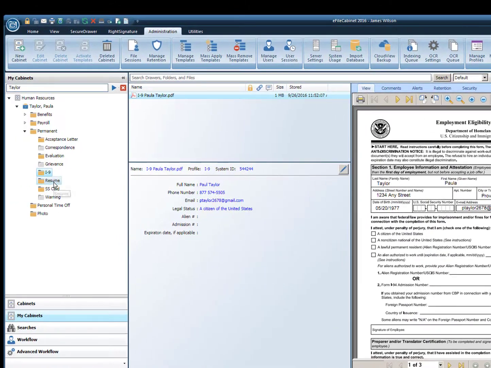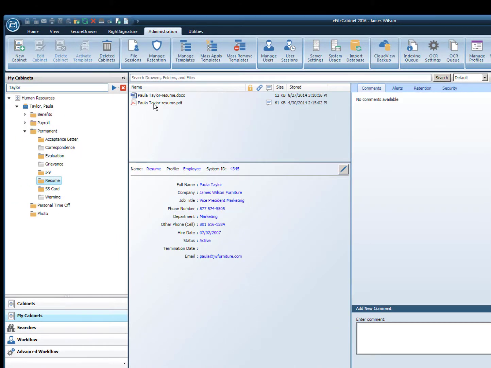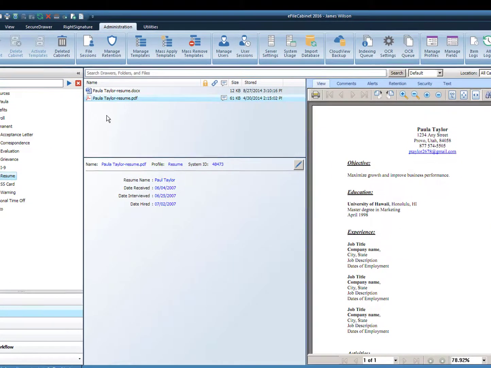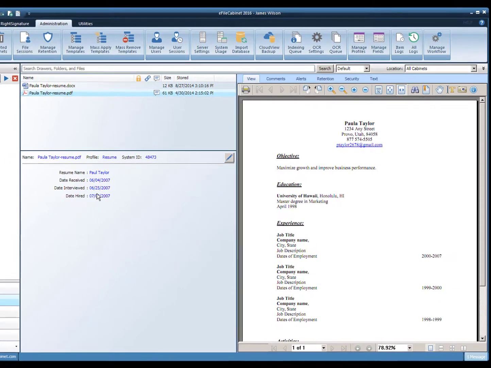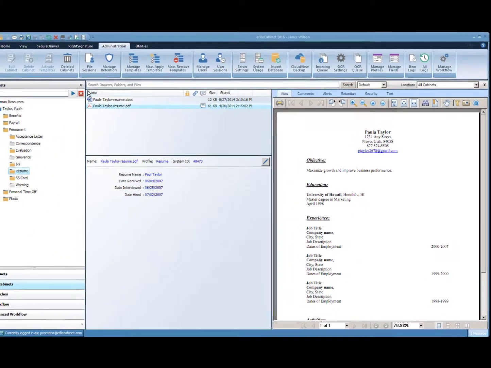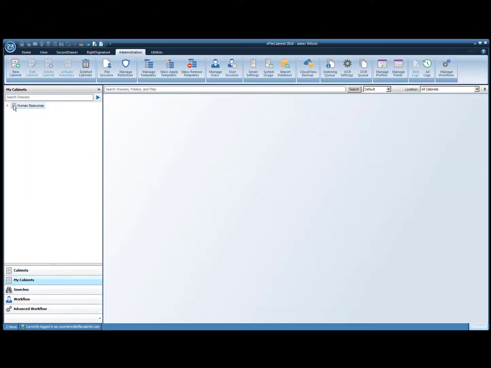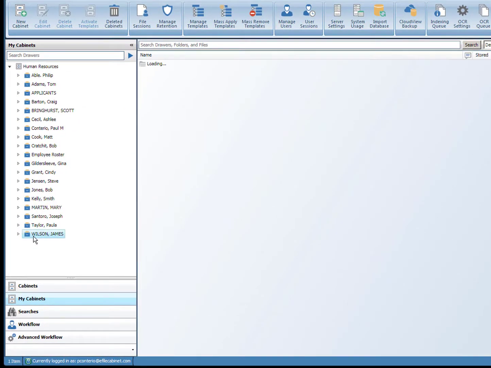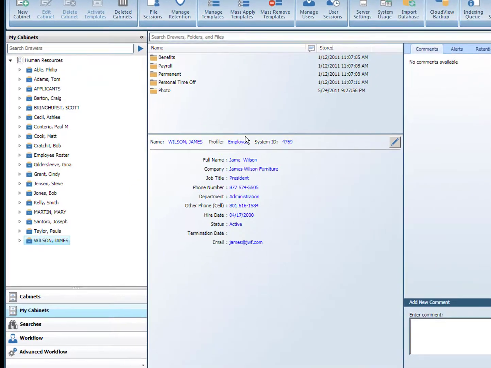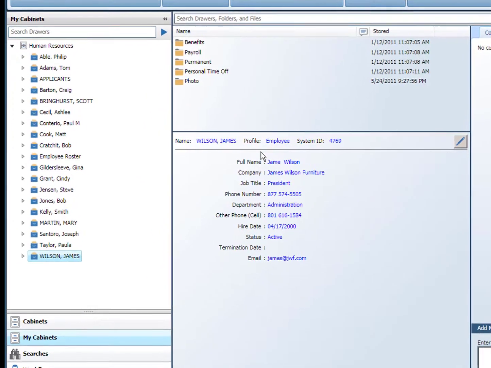Let me go to her resume folder. Notice a resume, a couple of them here. And I have a resume profile. Resume name, date received, date interviewed, date hired. Okay, I'm going to come back up here and look at all of the drawers again. I'm going to go down to James Wilson's drawer. Notice I have a profile for the employee.